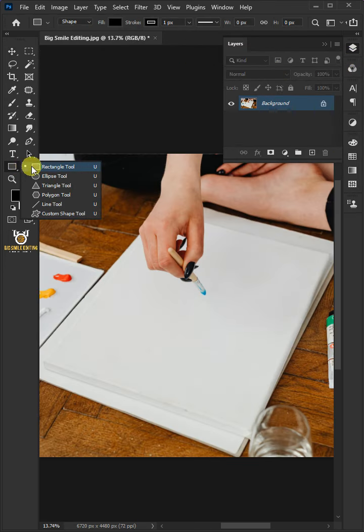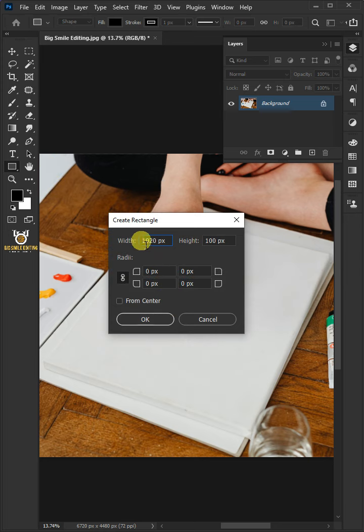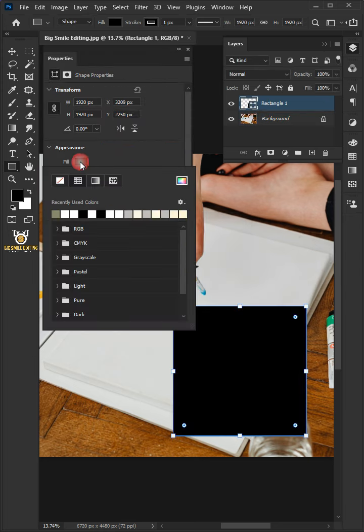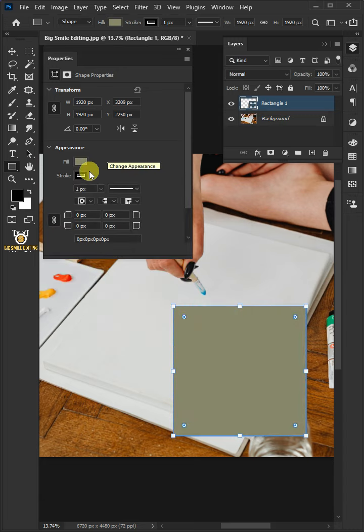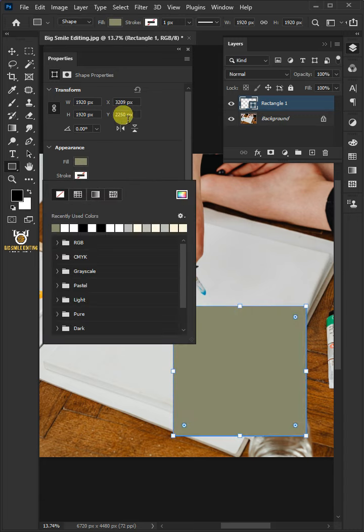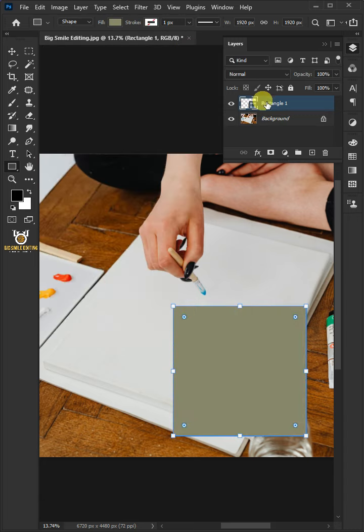Open your Rectangle tool. Click on your image and create a rectangle. And then press Ctrl V to paste the copied size. Then press OK. Click the Fill box, and choose any color. And for the Stroke, select No Stroke. Then close Properties. Right-click on the rectangle layer and convert to Smart Object.